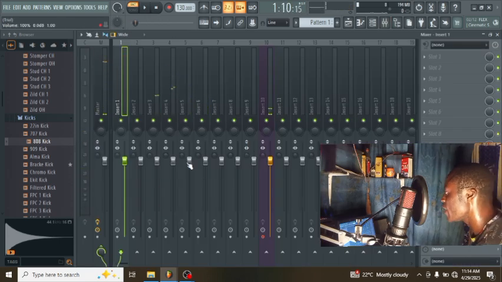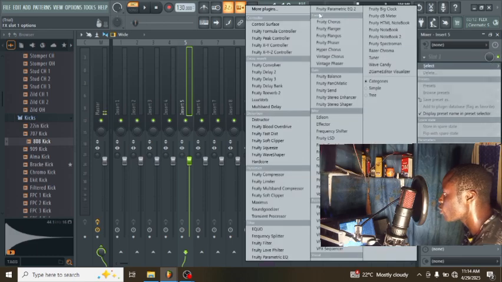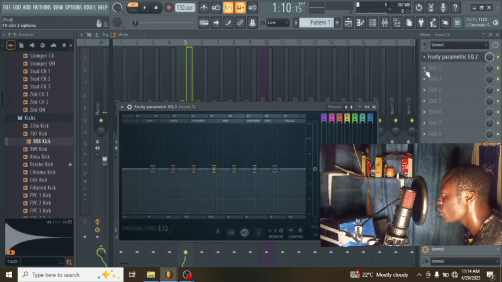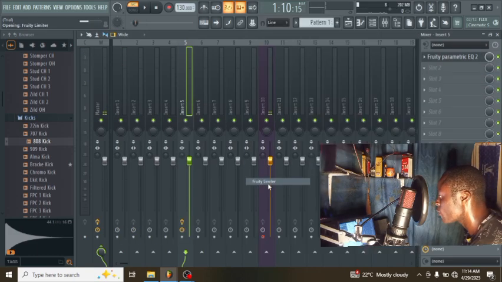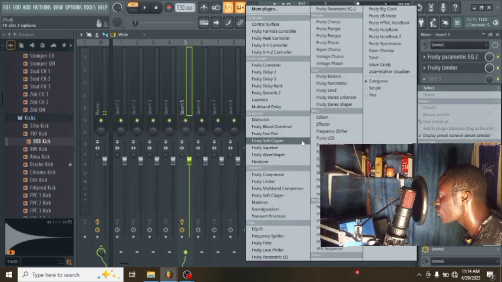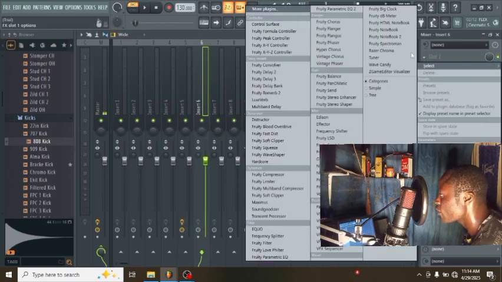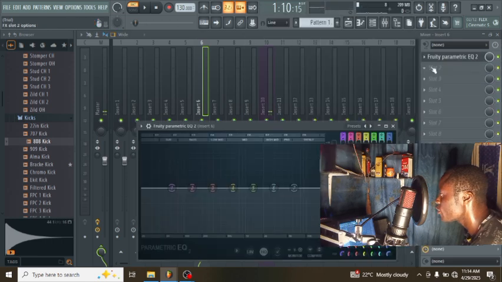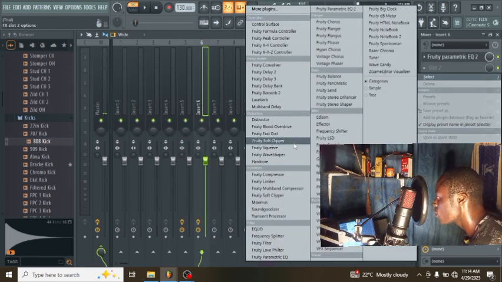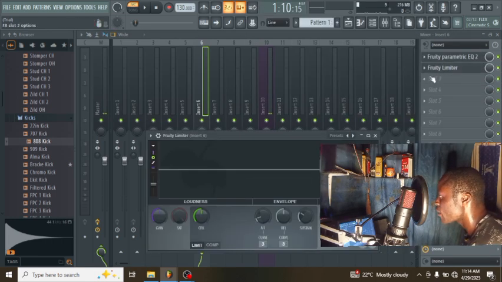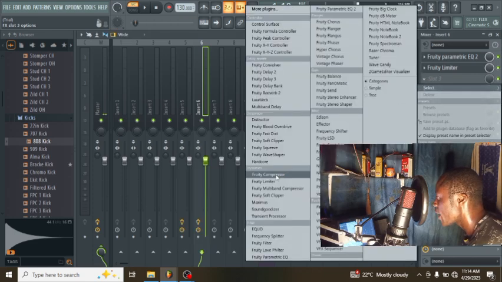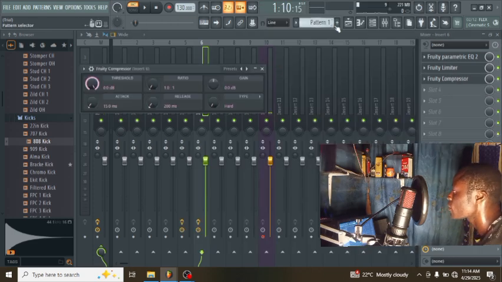I'll start mixing my beat now. On channel 1 here, I'll click on slot 1, click on your Fruity Parametric EQ 2, click on slot 2, and click on your Fruity Limiter, click on slot 3, add the Fruity Soft Clipper. On the next channel, I'll click on slot 1, add the Fruity Parametric EQ 2, I'll click on slot 2 and add a Fruity Limiter. On slot 3, I'm going to add a Fruity Compressor.